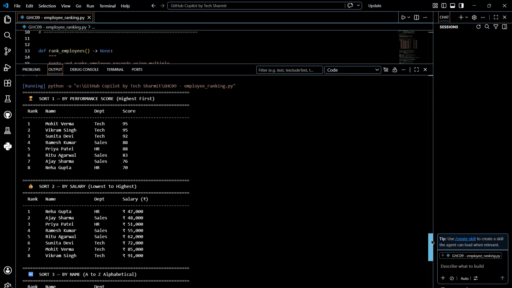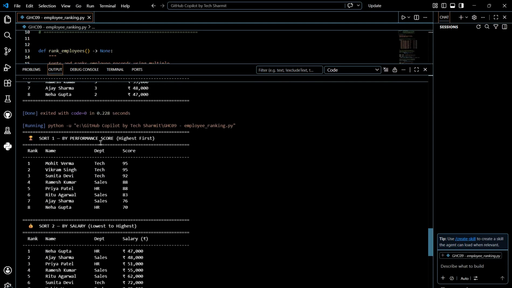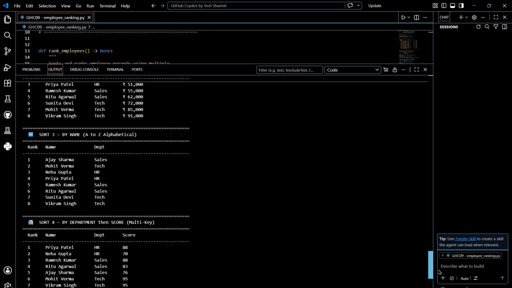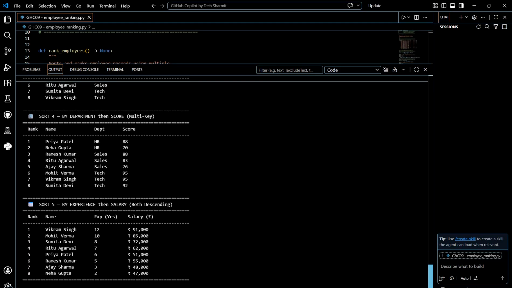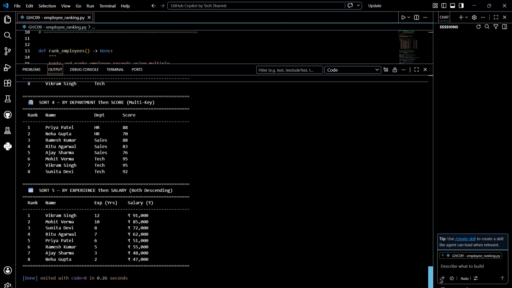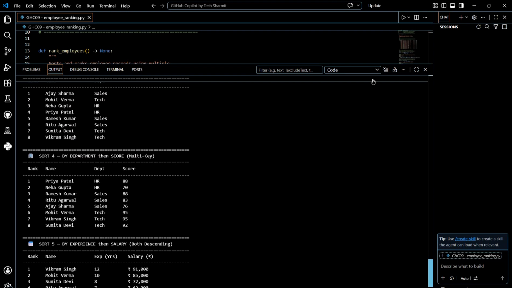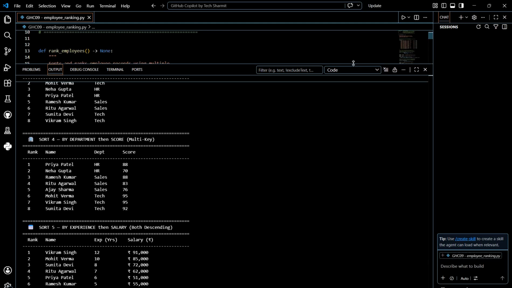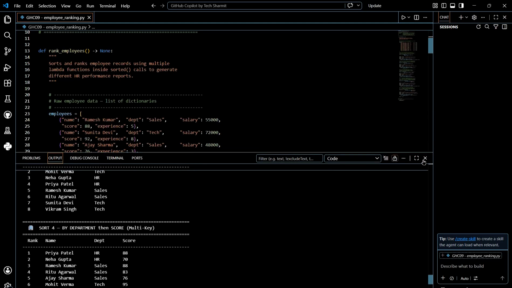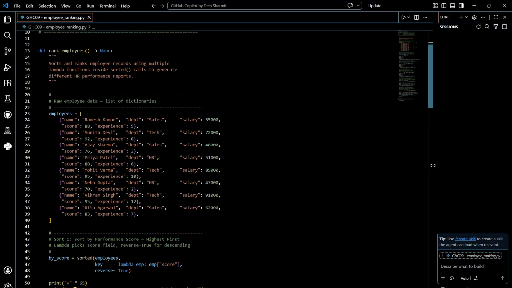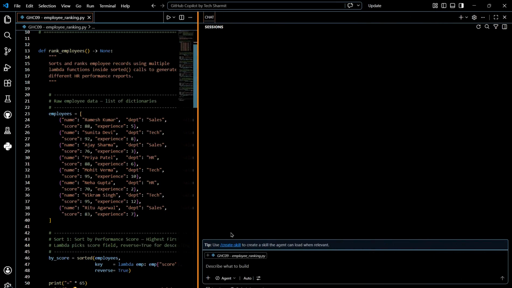Okay, so there are around 5 sorting. So first sort is by performance score, second is by salary, third is by name, fourth is by department and score, and the fifth one is for experience and then salary. So these are all the example outputs. Okay, so now I'll show you how to write a perfect prompt for it so that it will provide you the correct output by doing some research on your data.